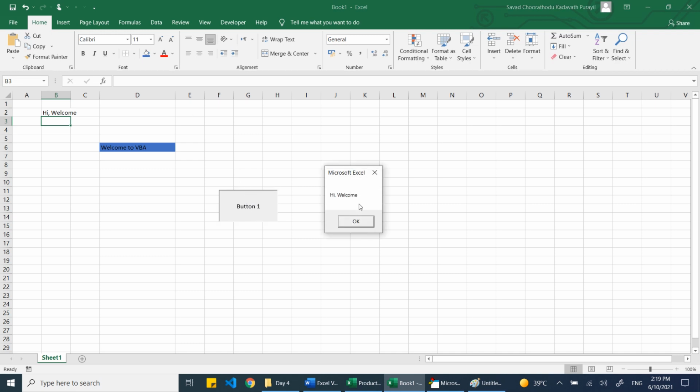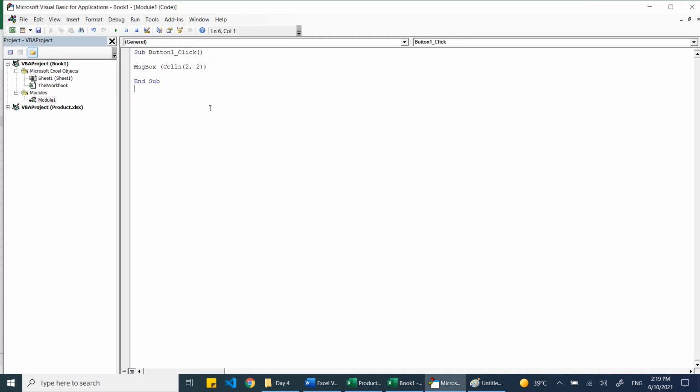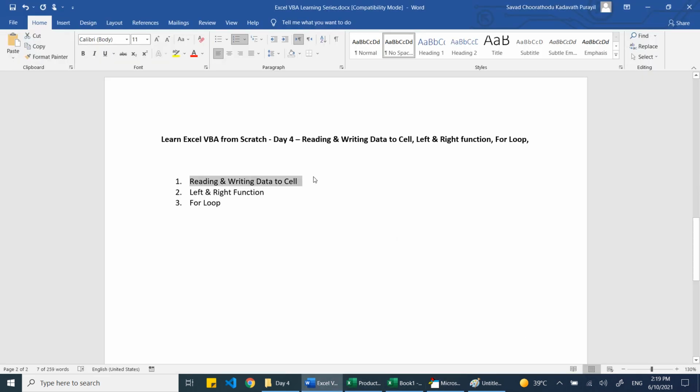See, from 3 lines we made it a single line. I hope you understand. Once again, this is the message, and what we are saying here is: read the data from second row, second column and show it as a message. So that's all about reading and writing data to and from Excel.